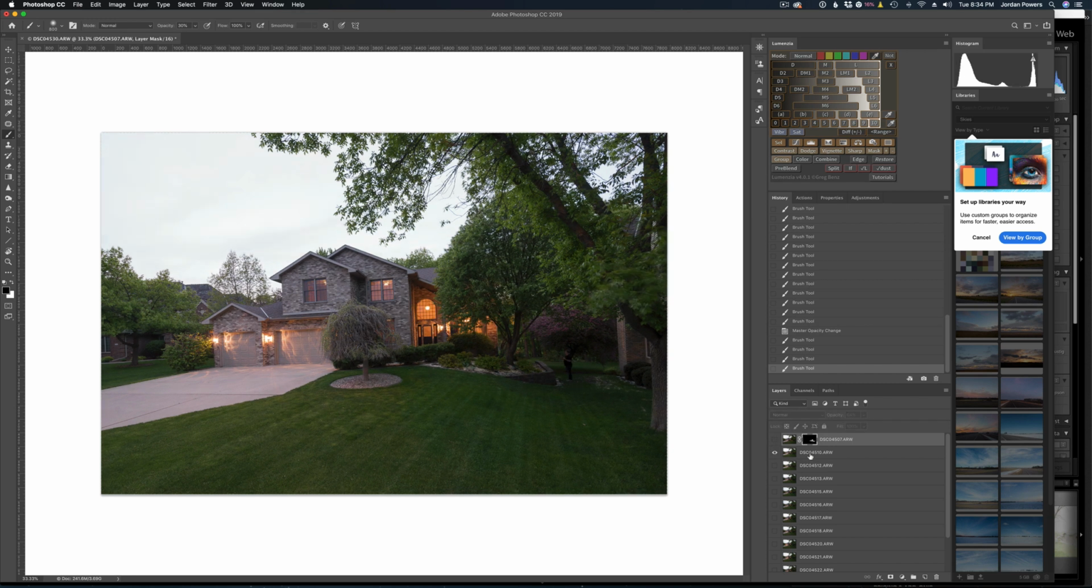I'm going to turn that one off, go back to here. I can see it's this background that's turned on, so I'm going to go to the lasso here, and I'm going to select the area that is lit up.